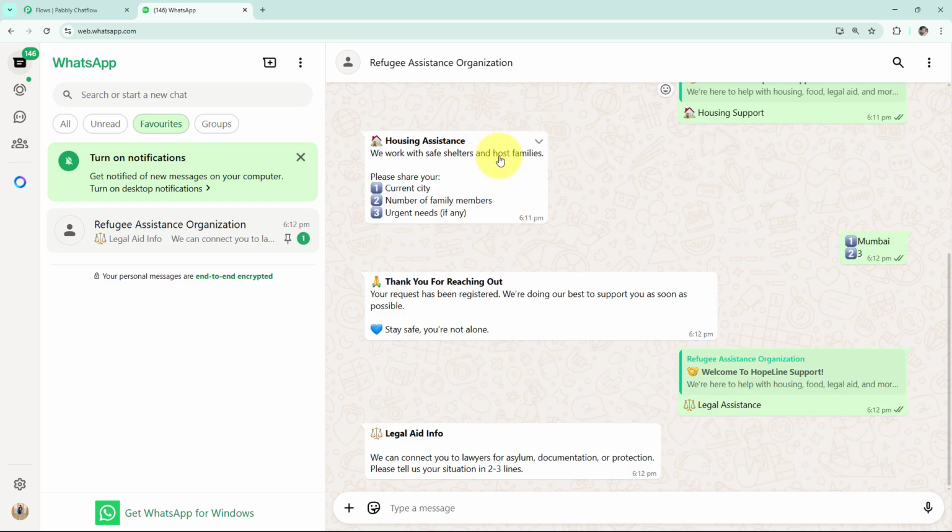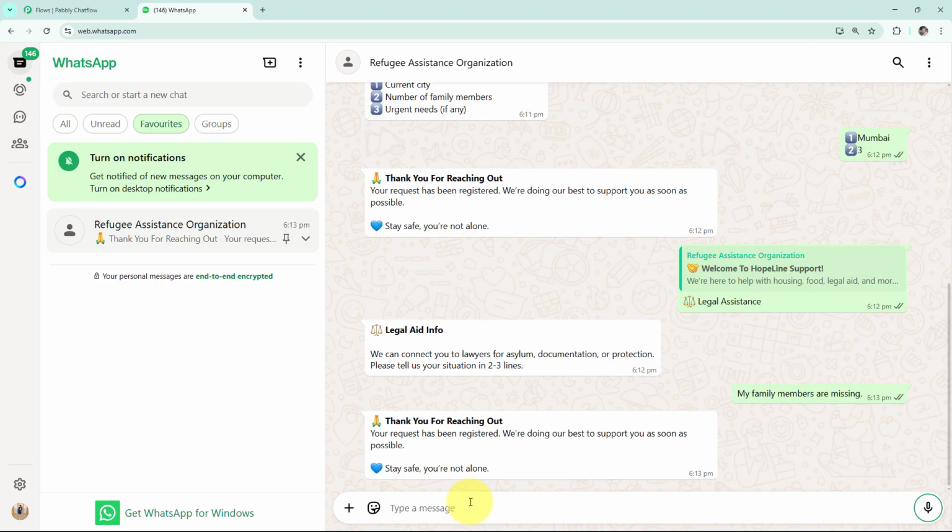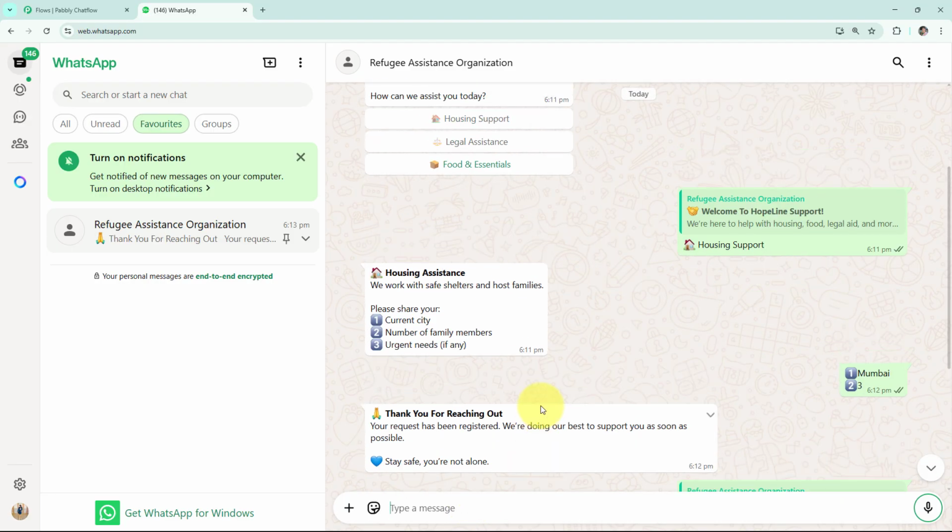Let's go ahead with legal assistance. And it responds to us with legal aid info. We can connect you to a lawyer for asylum documentation for protection. Please tell us your situation in 2 to 3 lines. So here I'm going to send a dummy response. And our chatbot responds to us with the same message as earlier.